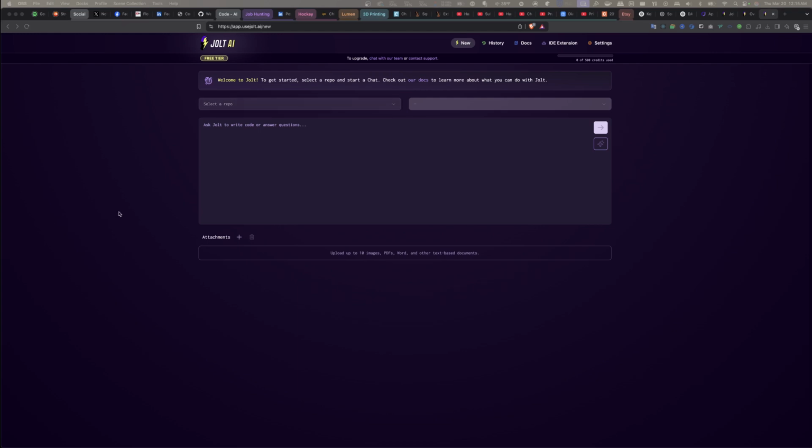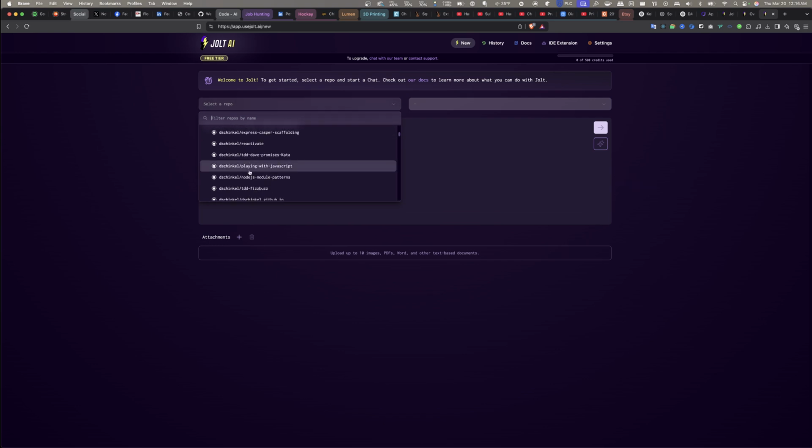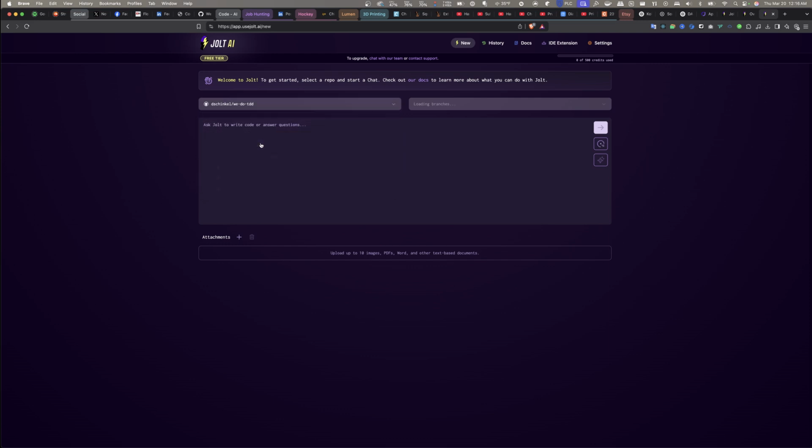Just playing around with Jolt AI for the first time. I connected to my GitHub. I can select my repos. We're in free tier. Where's my repo? Here it is. Okay. So it knows the context of my repo, and it's probably its code, I assume.